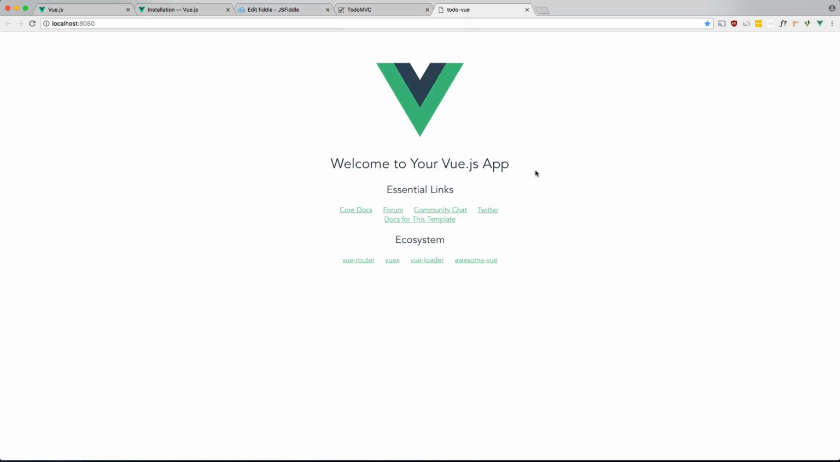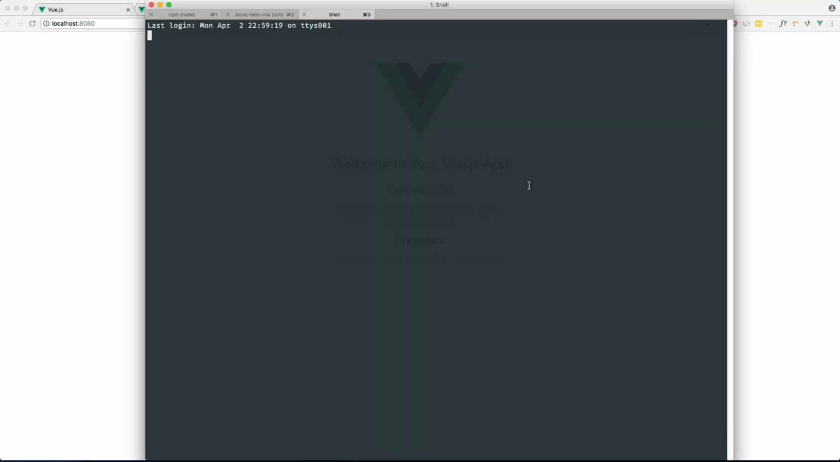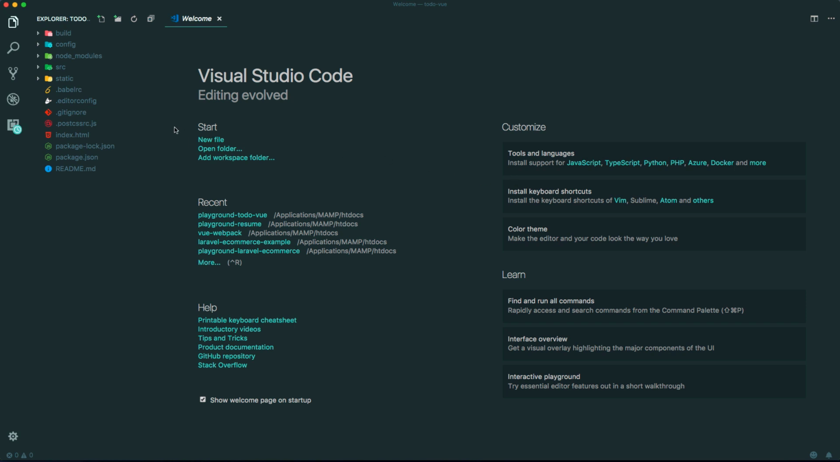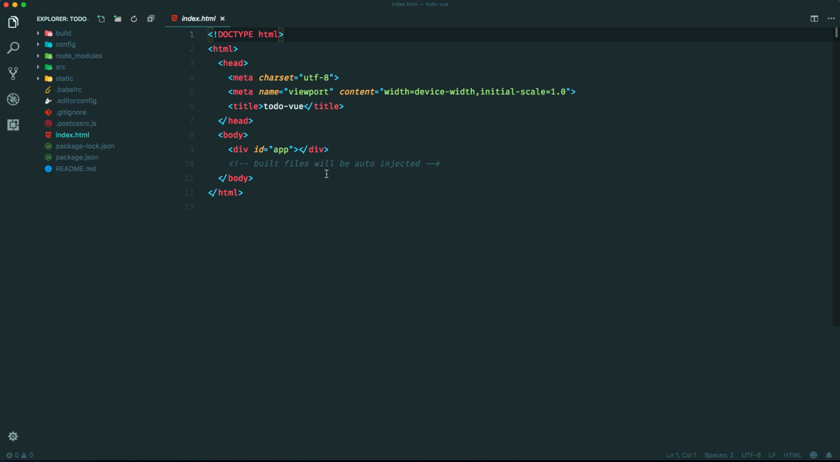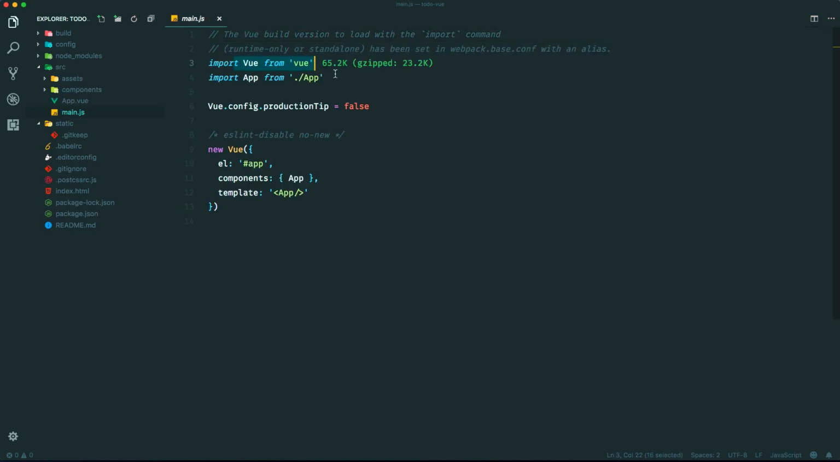And this is the boilerplate that comes with our application here. Let me just open it up in VS Code, and let's get started. Here is the entry HTML, but there's nothing going on here. The entry point for the JavaScript is in main.js. Here's where Vue gets imported, and here's where a new Vue instance is made. And you can see that the root component is this App component, which is right here.